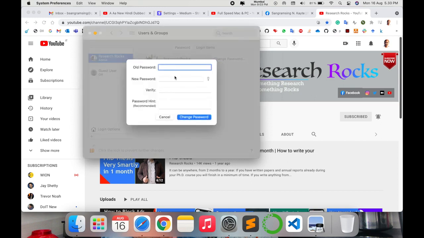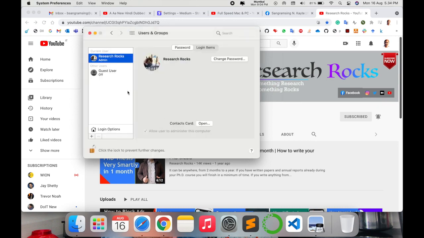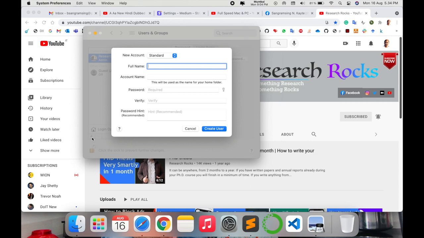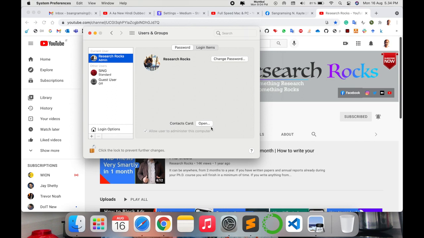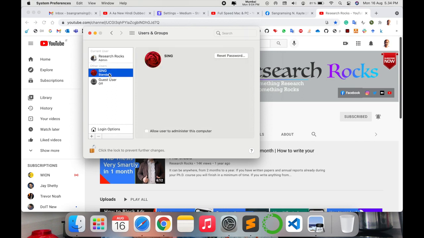Click here and change the password: old password, new password, verify and hint. As well, you can create another user here. In this particular option, login options are available and here, Add a user account. So you just simply click here and add the user account, like I am adding Sing here, create user, and I type the password also and enter. So here the user is created.